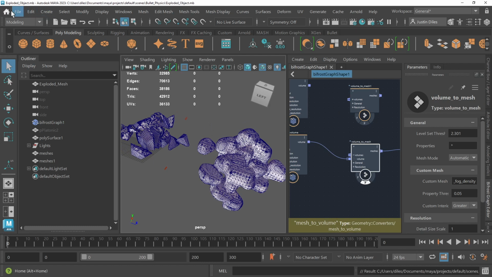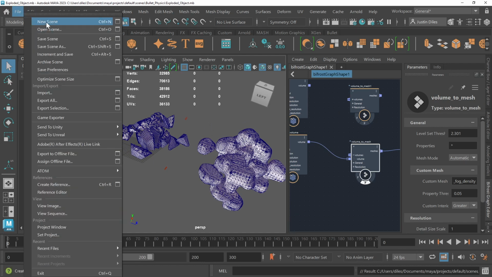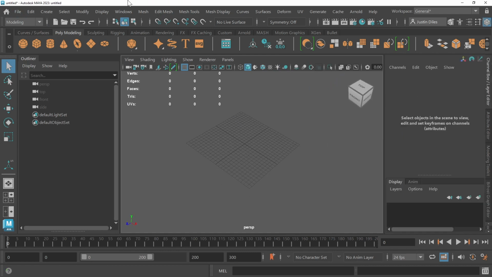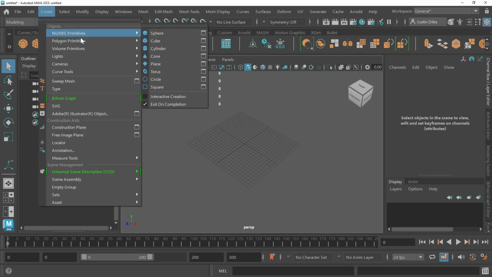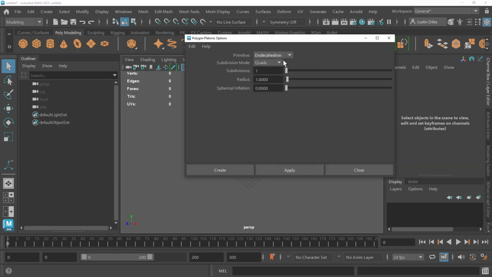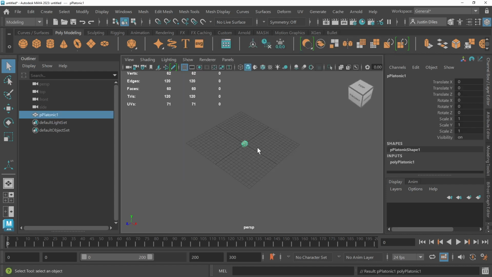And I'm going to start a new file and show you how to do all of this. All right, channel box editor. So I'm going to start by just creating a simple polygon primitive. Let's make a platonic solid, dodecahedron. These are my settings here: subdivisions 1, radius 1, no spherical inflation. I'm going to hit apply, close that. Now I have this little guy down here. I'm going to go ahead in the channel box, take his scale up to 10.